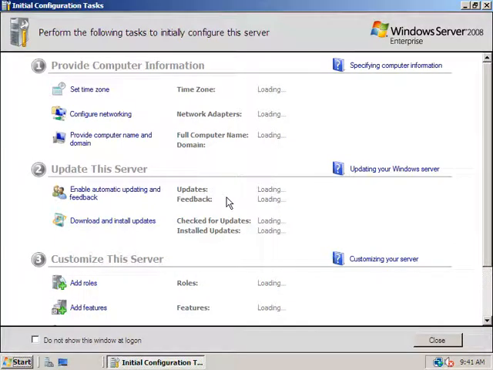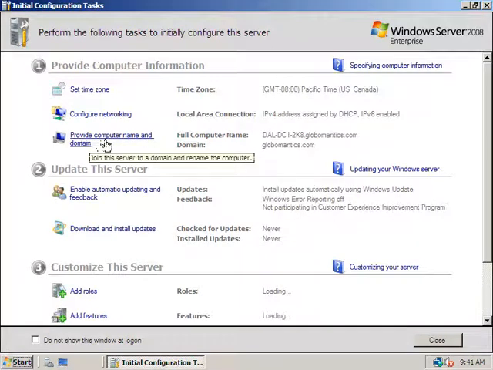There we go. And on this tool right here it says provide computer name and domain, and you'll notice that this computer's name is already Dallas DC1 as we asked for it to be, and it's already a member of the globalmantics.com domain. So what that means is our automated unattended answer file worked.